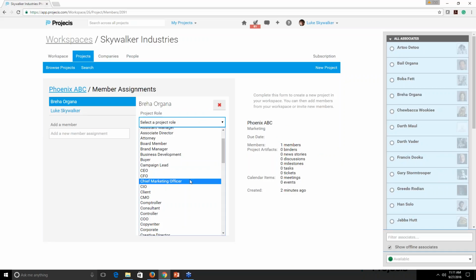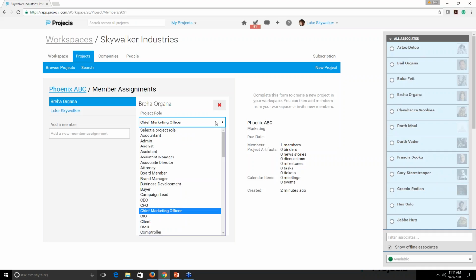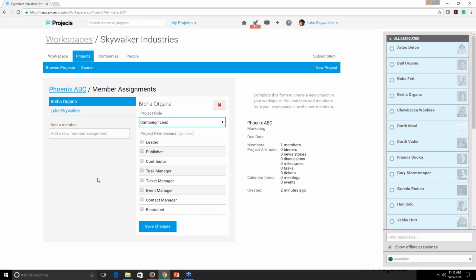I selected marketing, so I have the ability to make this person's role Chief Marketing Officer. So role isn't necessarily title. Role is role within a given project. For example, I might have 6 different marketing officers, and one of them might be involved in business development. Another one might be the campaign lead. So when we talk about role, don't think of it necessarily as title. It could very well be their title, but certainly can be a role within that given project.